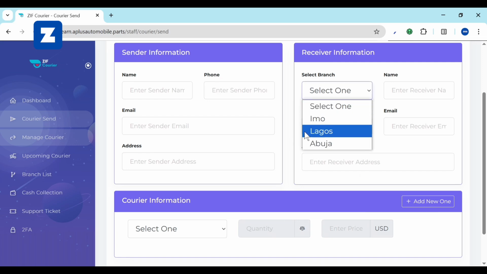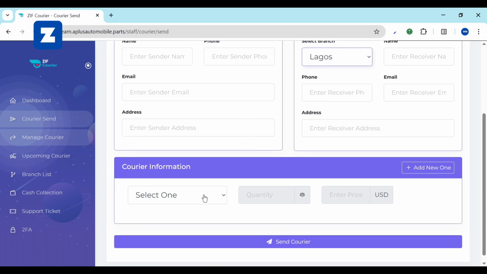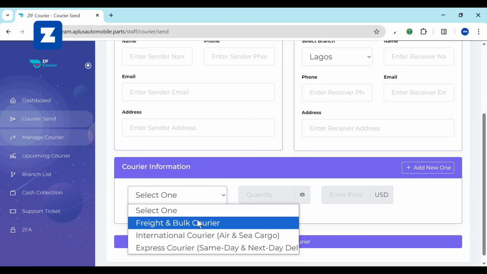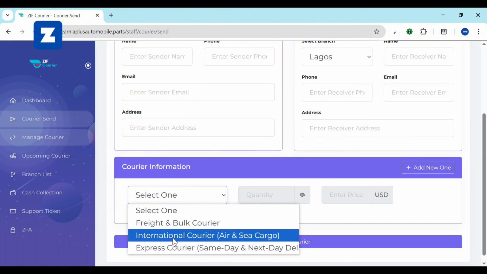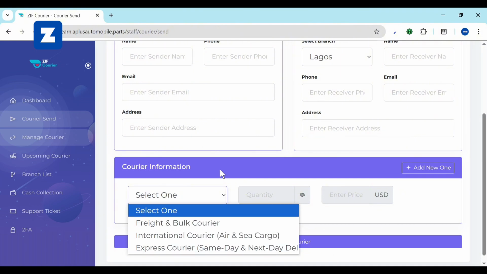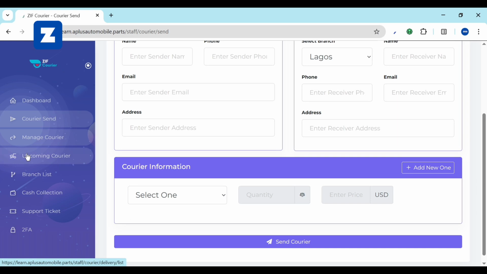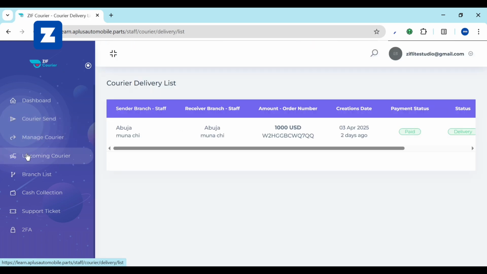So you can see there are 3 branches here. So this staff is under Abuja branch, so you could send it to Imo State, you could send it to Lagos, and send it to any other branch. You could add further information here. You will be able to put the kind of courier service the person wants to use. Is it flights and bulky courier? Is it international or is it express? All right, and it's also going to see the incoming.